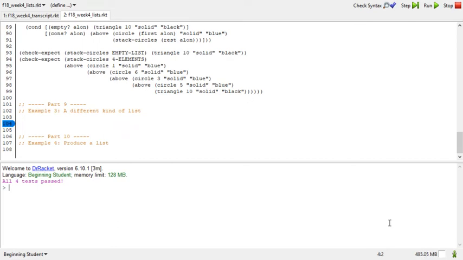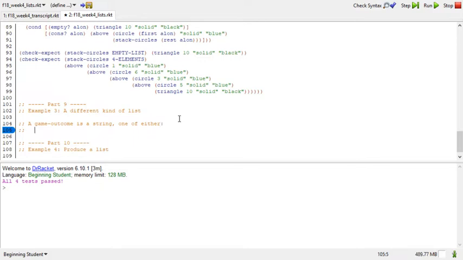So far, we've consumed lists of numbers and produced images and numbers. But lists can be composed of any type. Let's create a data definition for winning and losing at games. Specifically, we will say that a game outcome is a string, one of either win, tie, or loss. So this is an enumeration.